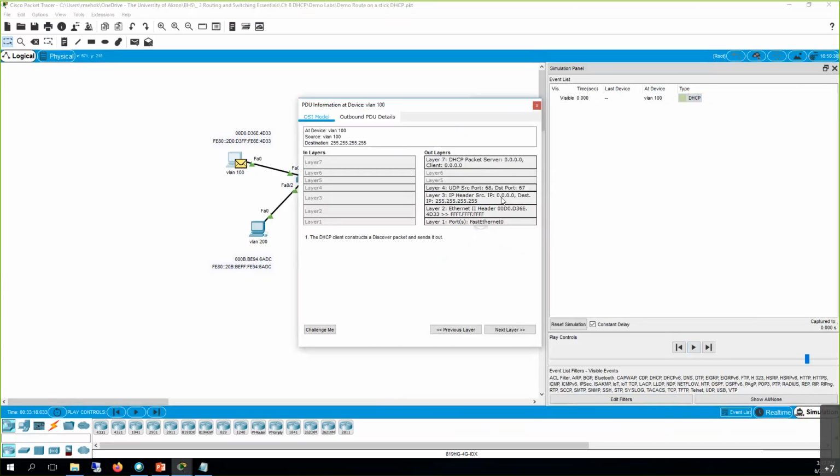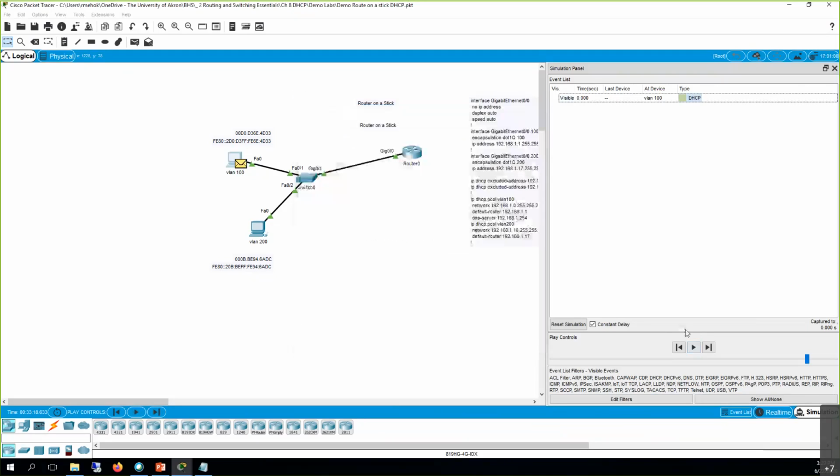Notice down here, no IP address, but a destination of 255.255.255.255. That's your layer 3 broadcast. And we notice here that your destination address for the data link layer 2 is FFFF.FFFF.FFFF. And we're using ports 67 and 68. So let's fast forward, let it go ahead and get its IP.